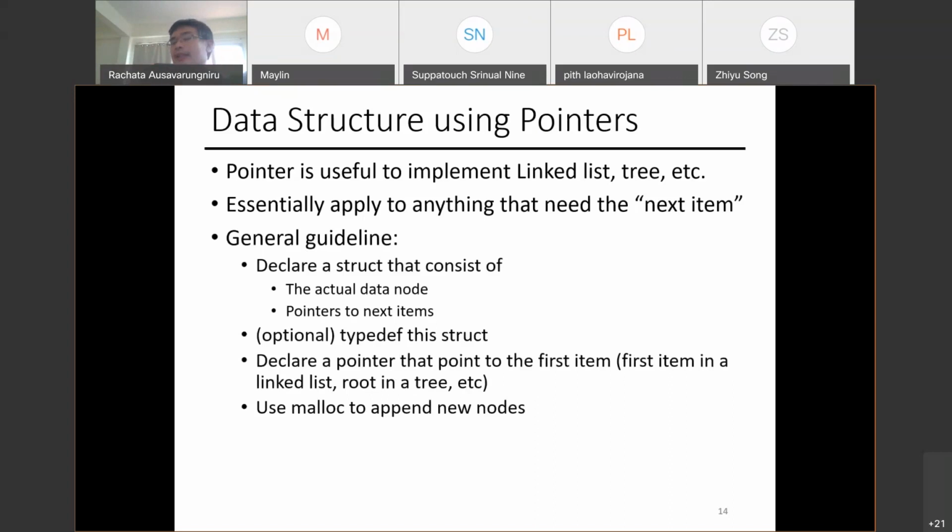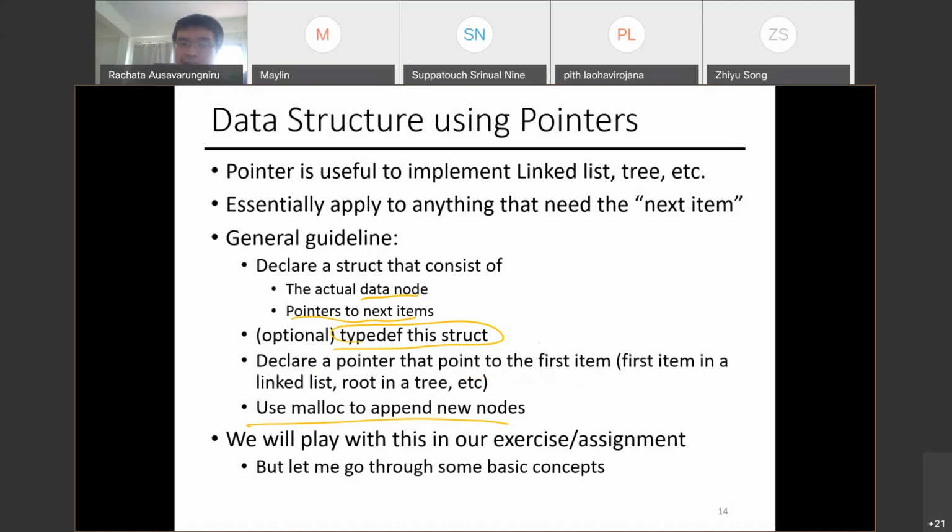So a general guideline to create this data structure is, well, you create a struct that contains the data that you want to store and the pointer to the next item. Right? Optionally, you can define its own type. And then you can declare a pointer that points to the first item, right? This can be a root in a tree or the first item in the linked list. And then you use malloc to keep adding new things. And we'll play with this in our exercise and our assignment. But let me go through some basic concepts of data structures.